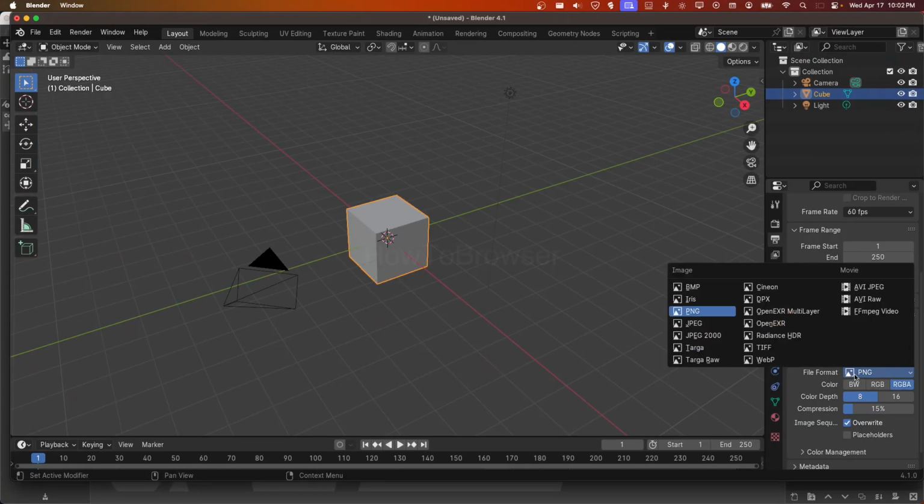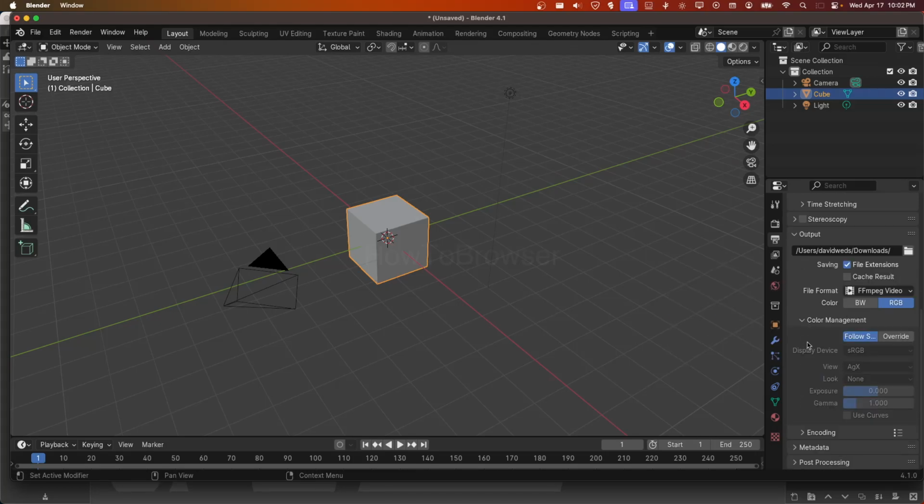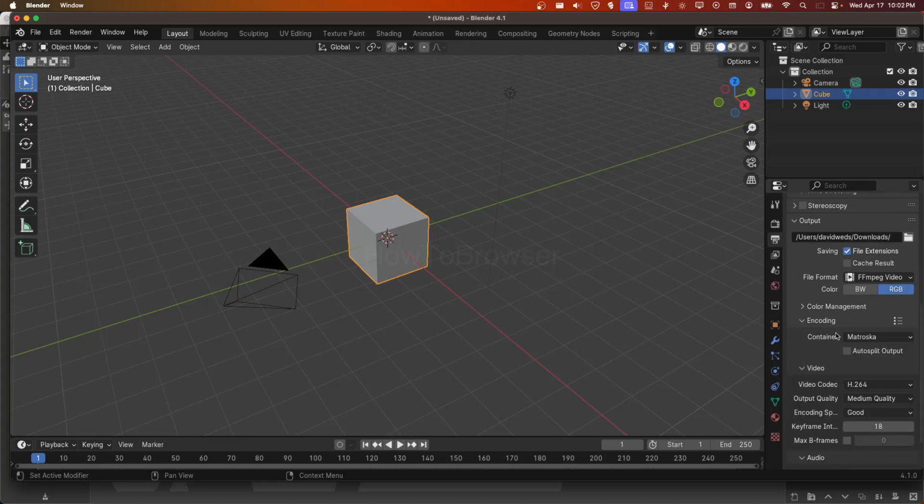format, we see PNG, but we would like to change this to FFmpeg video. And then here you have a new option, here encoding. In encoding, we have container, and here you have to change to MPEG-4. And then you can leave this as it is, but if you want lower quality or higher quality, you can go with that. And then I'll change this to okay.